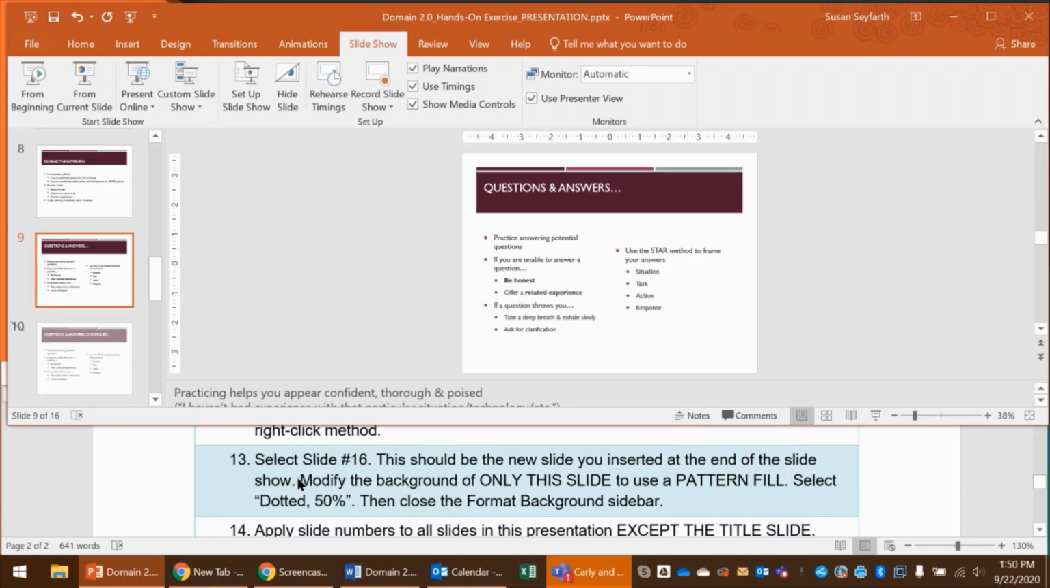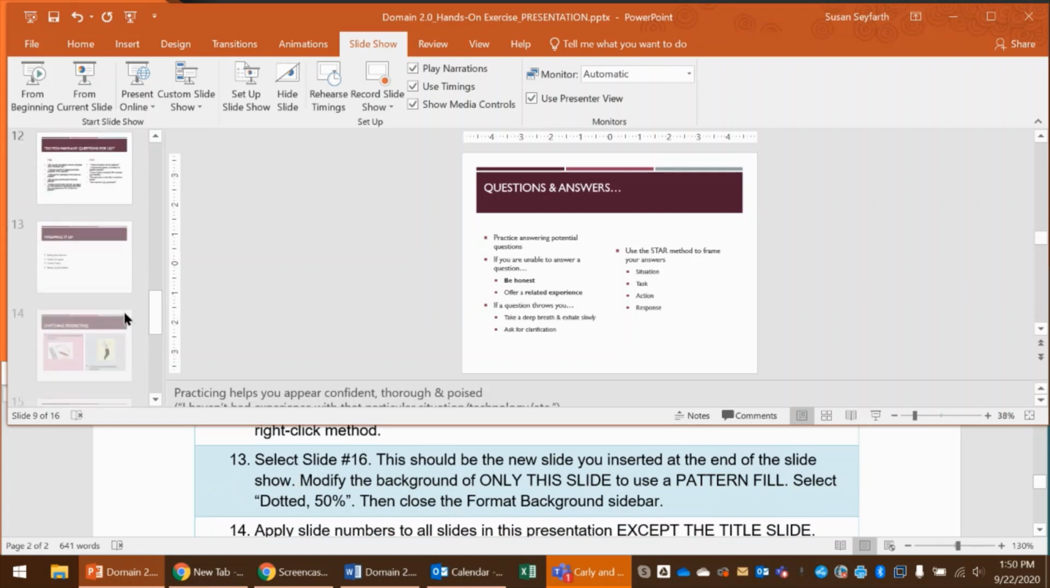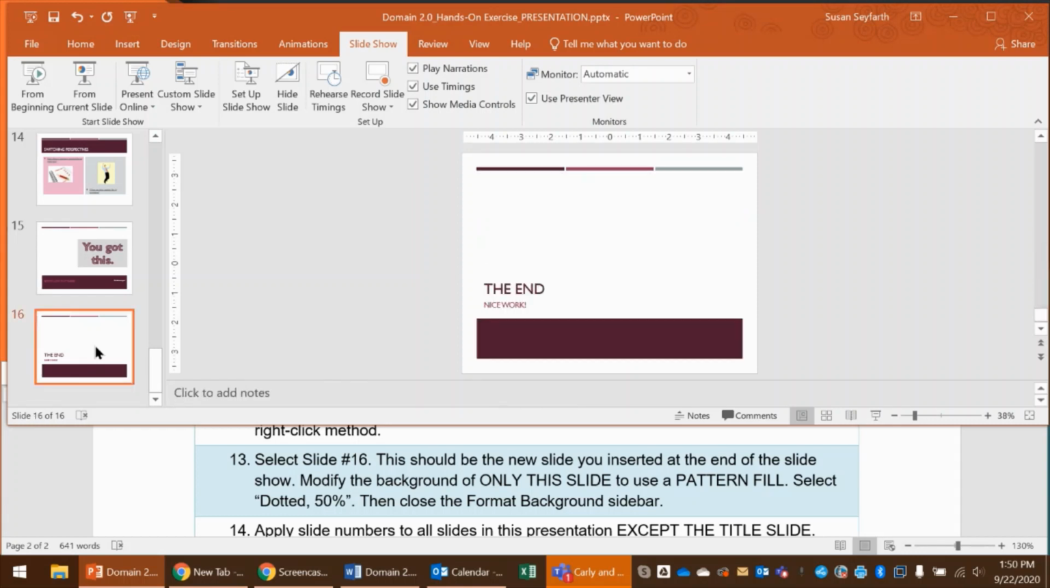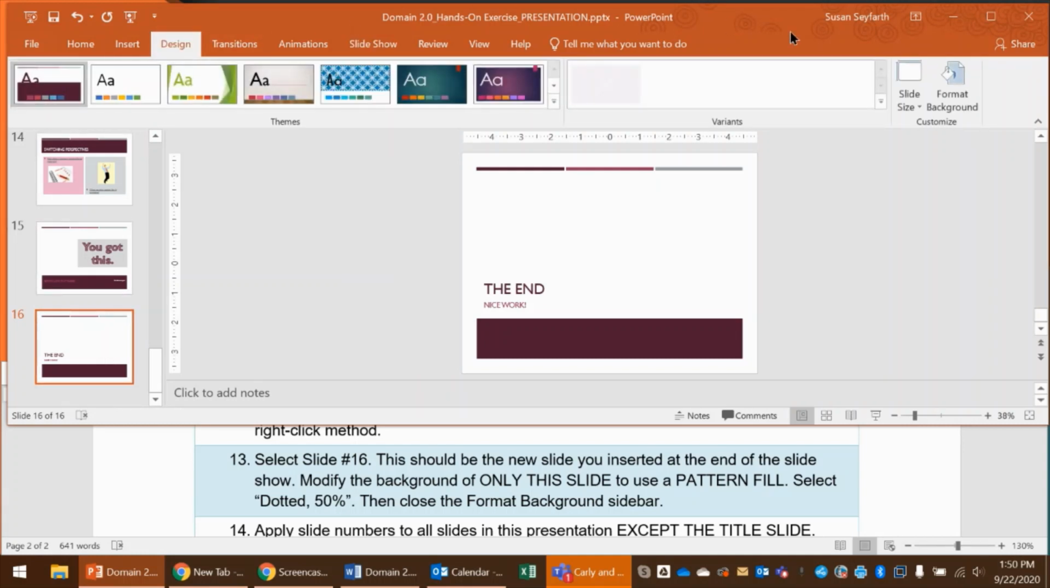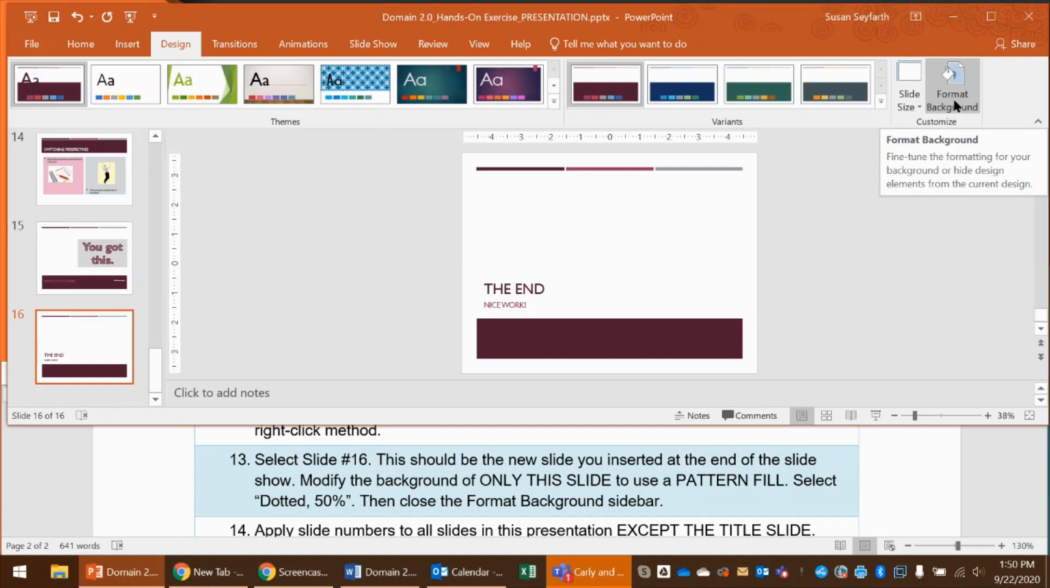Okay, number 13. Select slide 16. This should be the new slide you inserted at the end of the slideshow. Modify the background of only this slide to use a pattern fill. So I'm going to go to the Design tab, and I'm going to go to the Format Background button right over here.